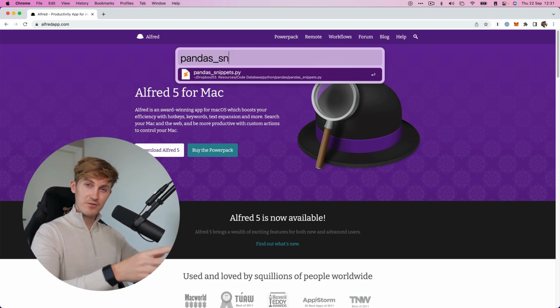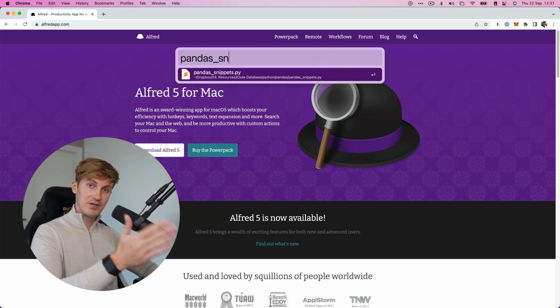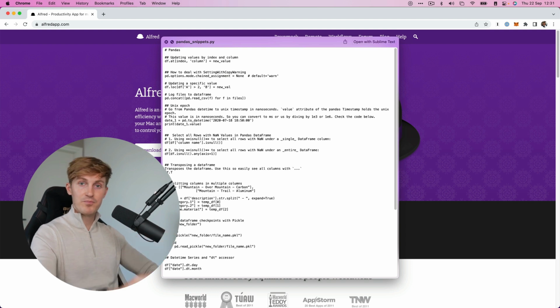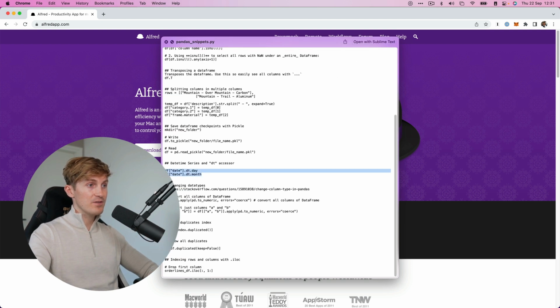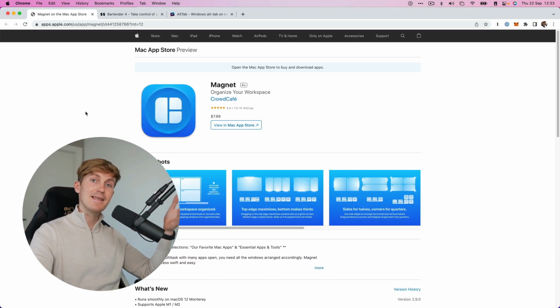So when I'm looking for a certain piece of code, I type pandasnippets.py, then I select the file and I can press shift, and this will open up the file in a preview window and I can scroll through it, then copy exactly what I need and go back to my code editor to paste it in. So yeah, awesome app. If you're on a Mac and you don't already use Alfred, I would highly recommend checking it out.